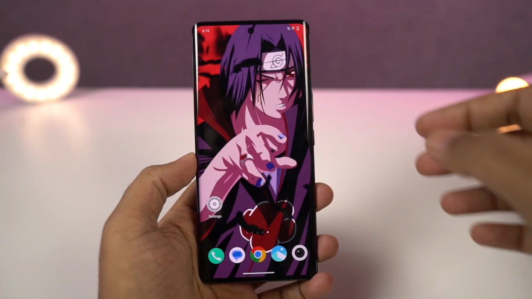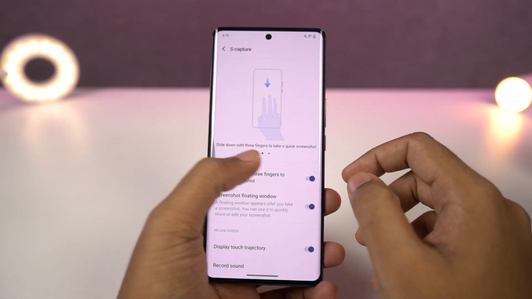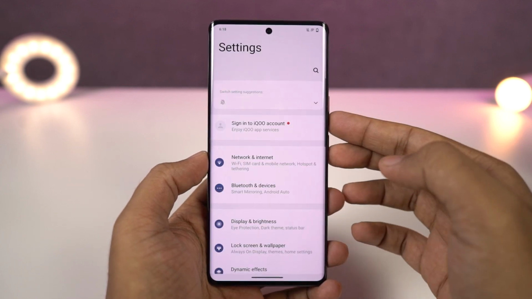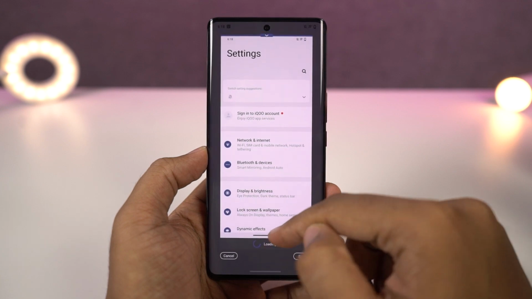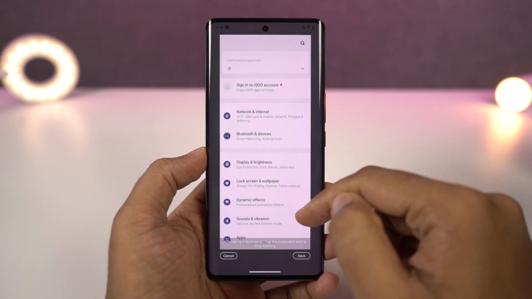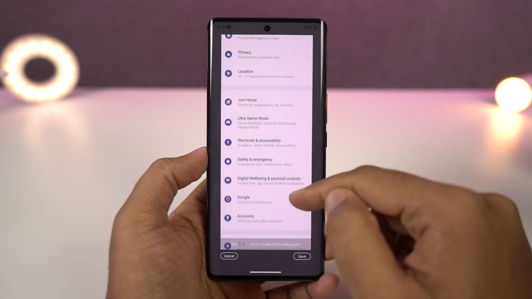Next, I'm going to show you how to take long screenshots. To take a longer screenshot, first you need to take a regular screenshot. You can either use the buttons or the gesture. Now once you take a screenshot, you get a preview, and from here, click on long screenshot button. And then your phone will automatically take a longer screenshot.